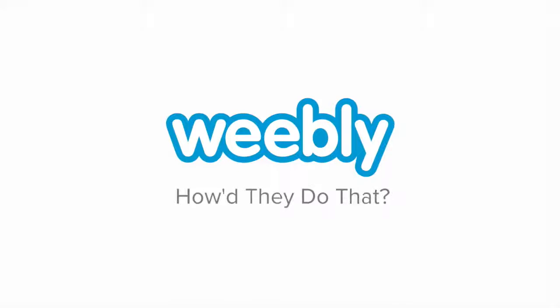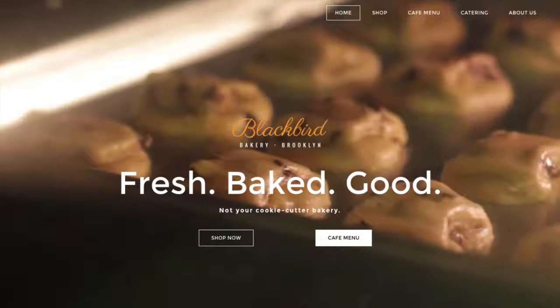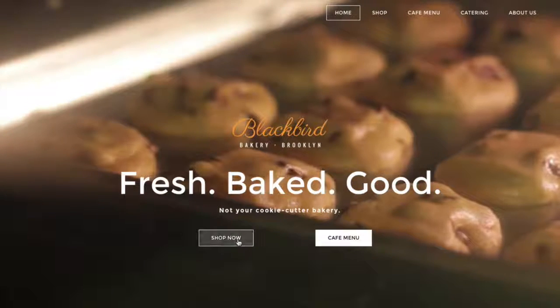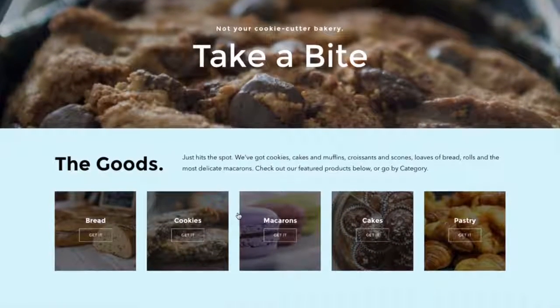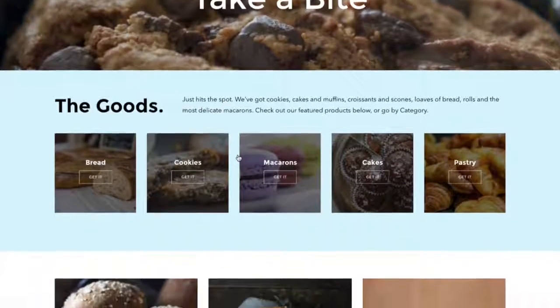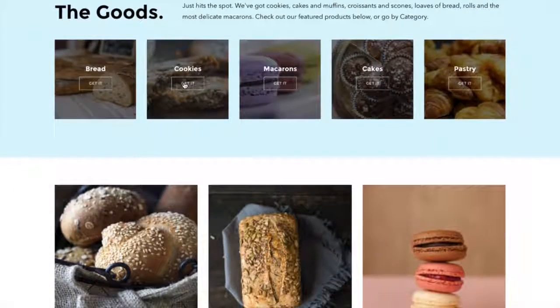Blackbird Bakery shows off their products with a striking and professional storefront that they built all by themselves. Though it seems like a large task for a bird to do, not to mention a little bird with little wings, Weebly makes it easy. Also, the bakers are human and, disappointingly, not birds.